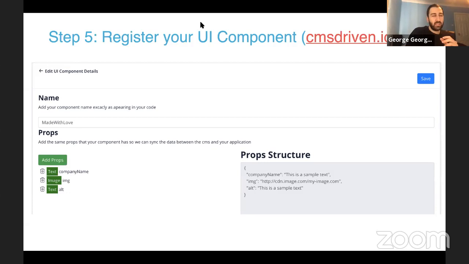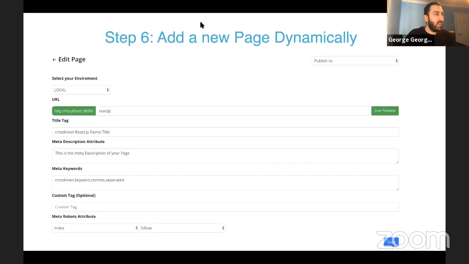And then you can see on the right side how it looks as an example. What are the possible values that this component could take? It could take a string. Initially, company name is a string. IMG is a CDN link, a string again. And alt is still a string. You can put more types. You can put booleans here. You can put integers, rich editors. There are more options.